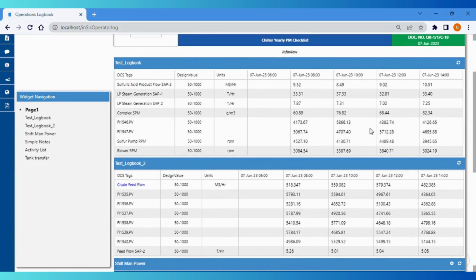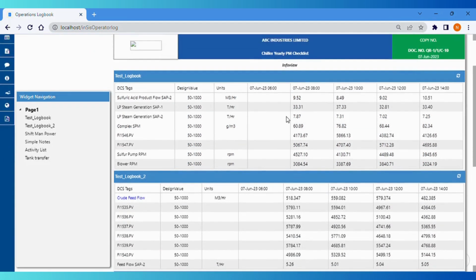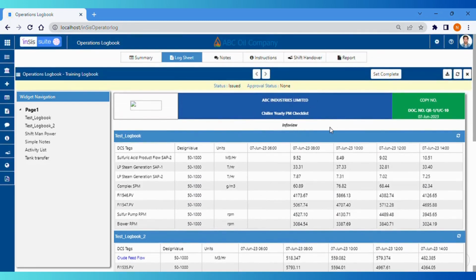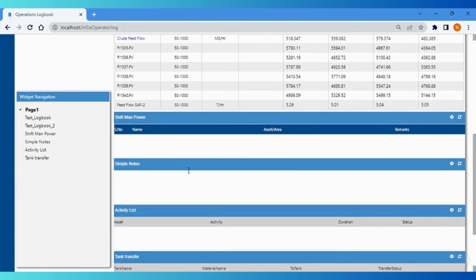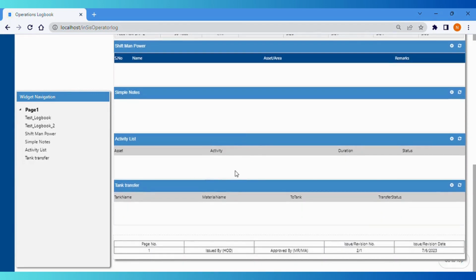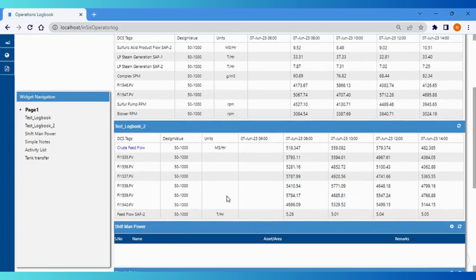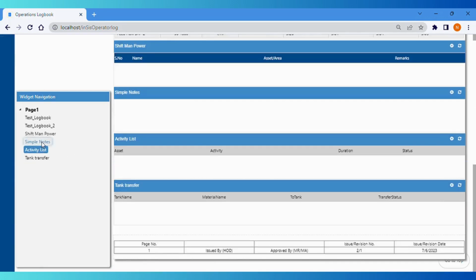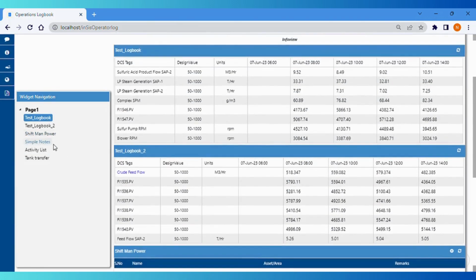It is in this particular format. We have added two info views. First of all, we added one header, then two info views. After that, we added the shift manpower widget, then the simple widget, then the activity widget, and then tank transfers. From here, you can get a sneak peek of all the widgets which are available in the logbook.